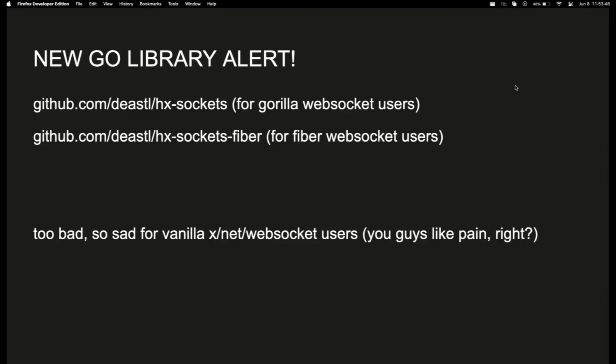Okay, and I'm also developing an HTMX WebSockets library for Go, and it's compatible with Fiber and Gorilla sockets, so pretty nice to just plug into your project if you want to have kind of a socket I/O interface.